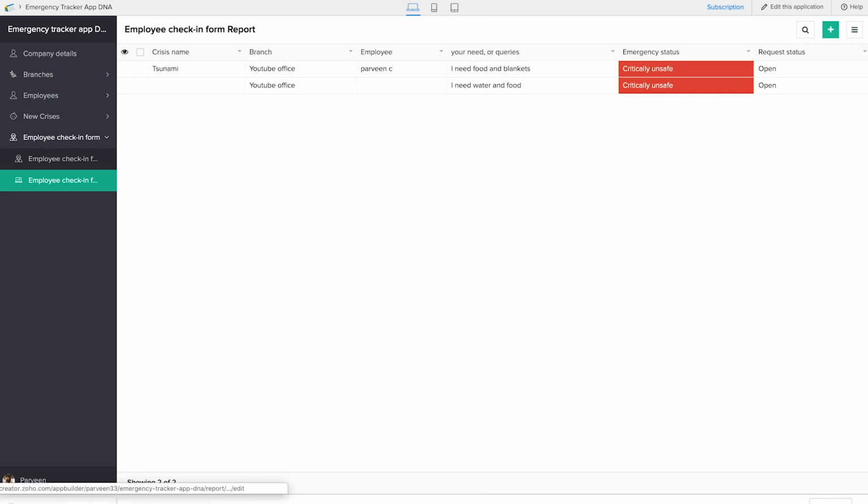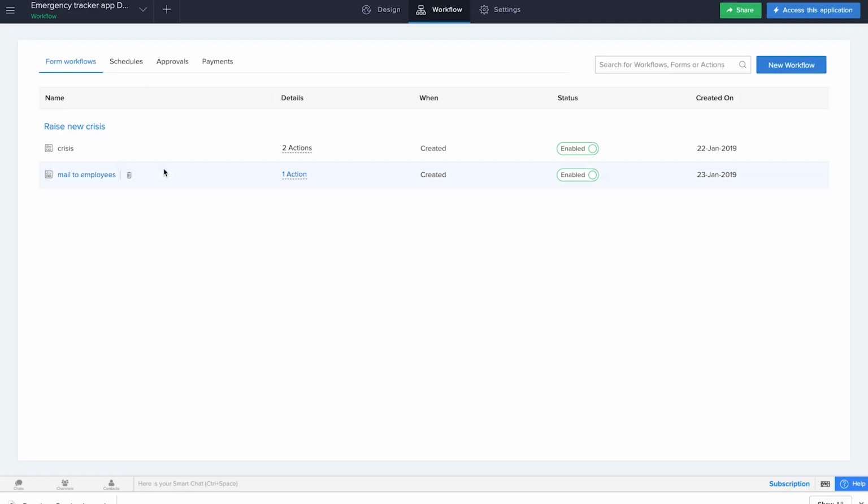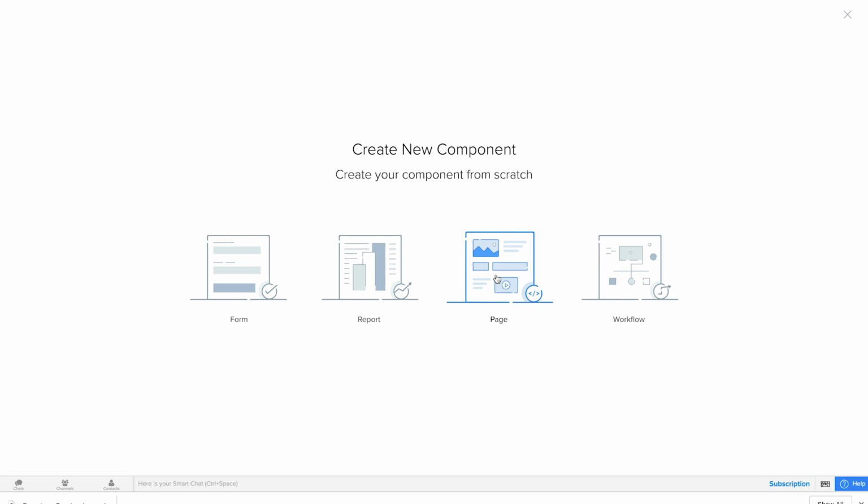Let's move on to our fifth step. In the fifth step, we are going to create reports for the crisis if we have given them any help, and then we are going to close the crisis. We are also going to create dashboards through what we call pages in Creator.